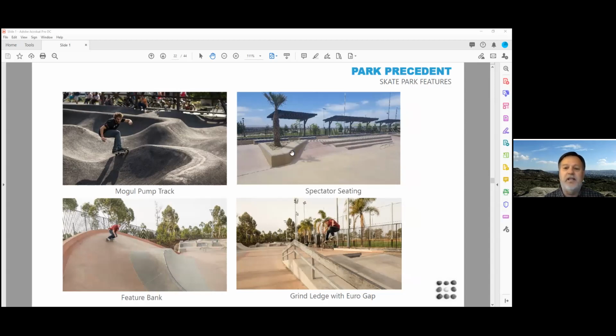Incorporate spectator seating so that there's plenty of shade and rest points for the users. And this is actually Eric here on these bottom two at the feature bank testing out what he designed, and the grind ledge and Euro gap. So those are just a few elements within the skate park that we have currently looked at including in the skate design.